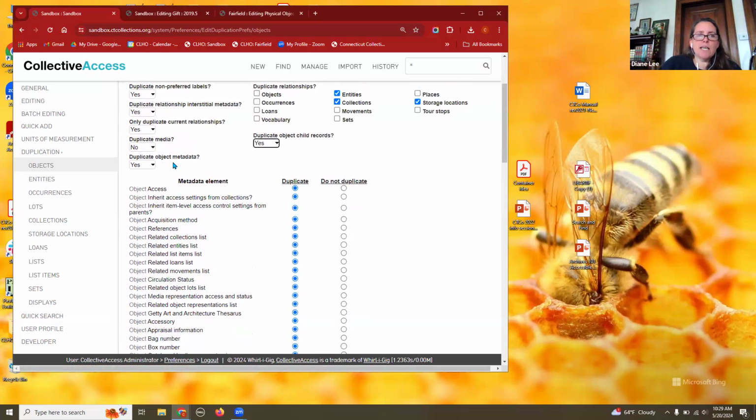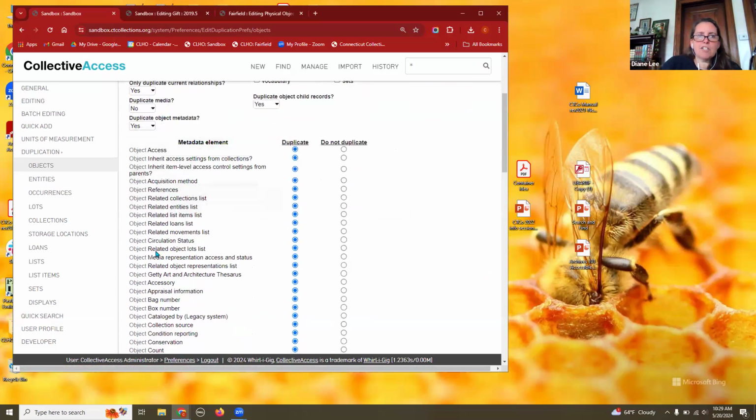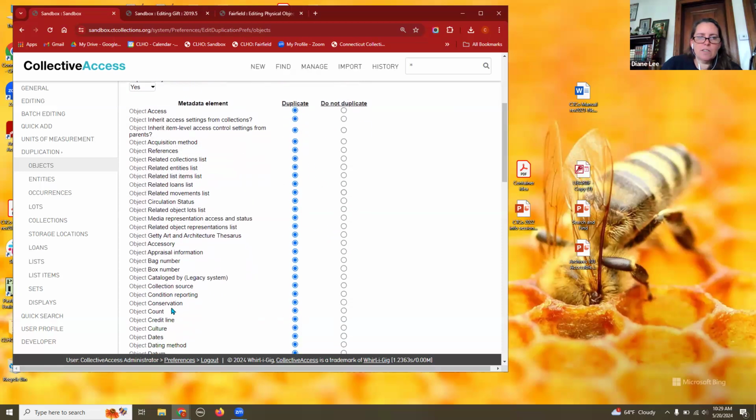So back to the duplicate object metadata. This field is talking about all of this stuff. Do you want to duplicate all of these things or not duplicate? Do you want the object count the same or not? You can just go back and forth with these. You can do the group check, uncheck at the top and just say, do not duplicate, and then go through and check off the things you want.